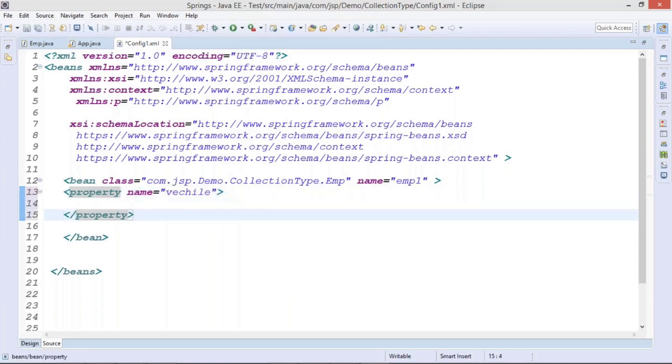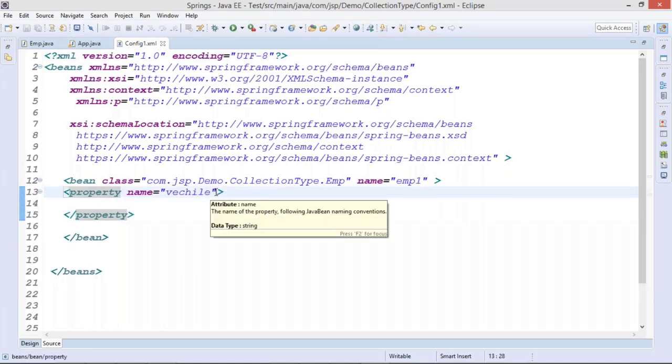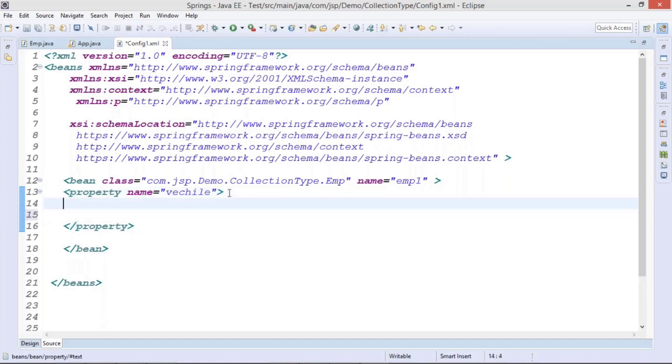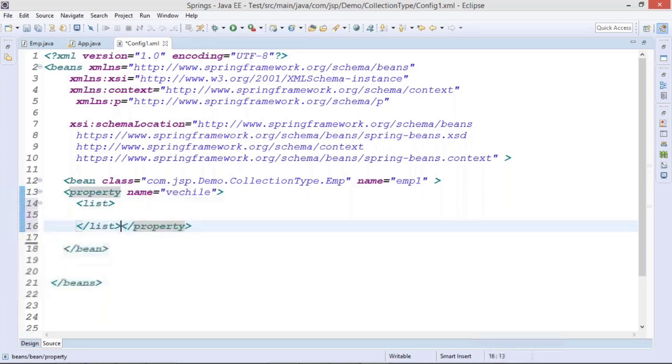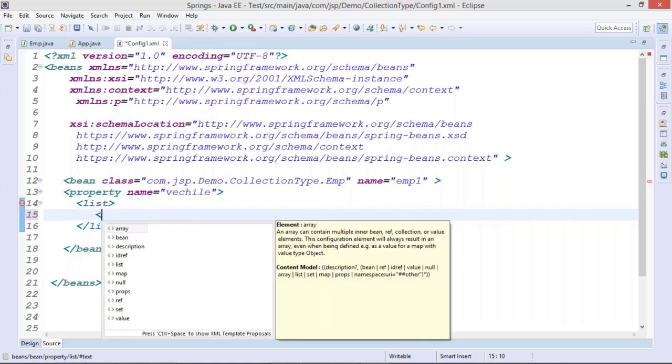Now let's say if in a collection you're going to store only one thing, then you can pass a value equals to like this. Fine, we'll try that later, but let us proceed with the normal concept now. So now we have to specify what type of collection we use. We will say here list, because we are going to store a list of vehicles. Now in between we will use a tag.